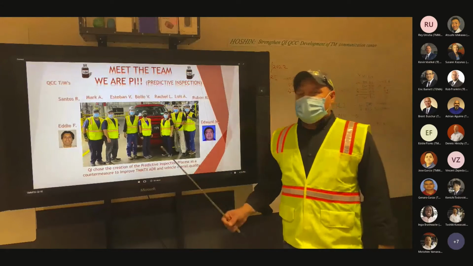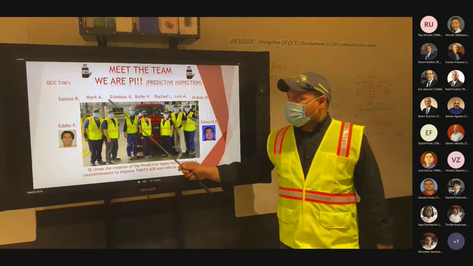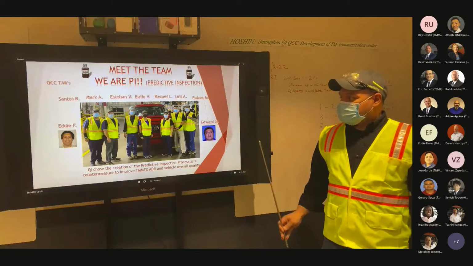Meet the team. We are PI Predictive Inspection. From left to right, we have Eddie Flores, Santos, Mark, Esteban, Bell, Rachel, Louis, Ruben, and Edward Martinez.